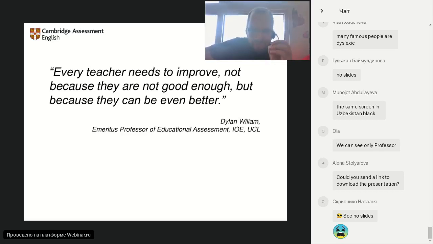So the challenge really lies in the fact that we don't really know the size of the problem. We don't really know in our classes how many children are dyslexic and how many of them are not.